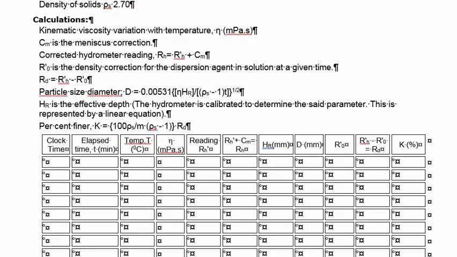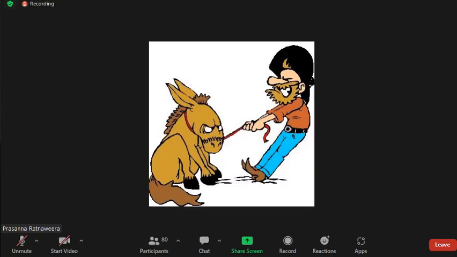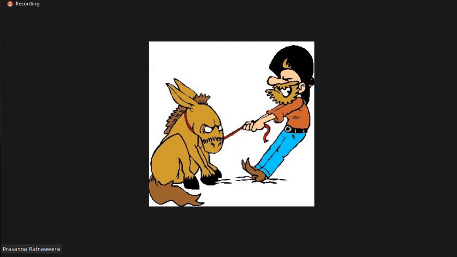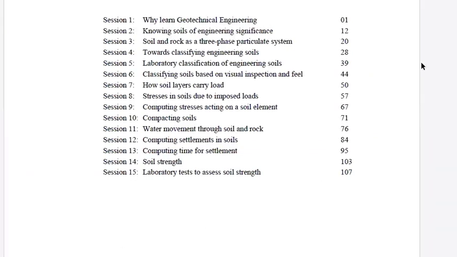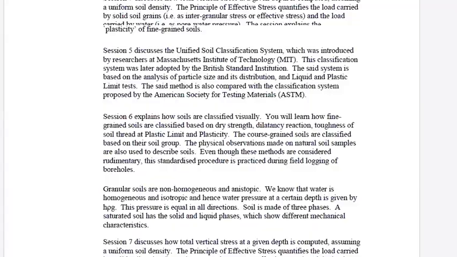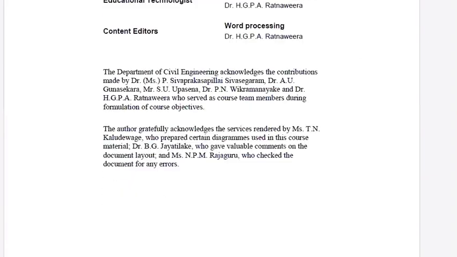Now, I will also draw your attention to the course material. Let me share this with you. It's the course material, maybe this one. Right. Now, if you check the course material, I'll go to the table of contents.